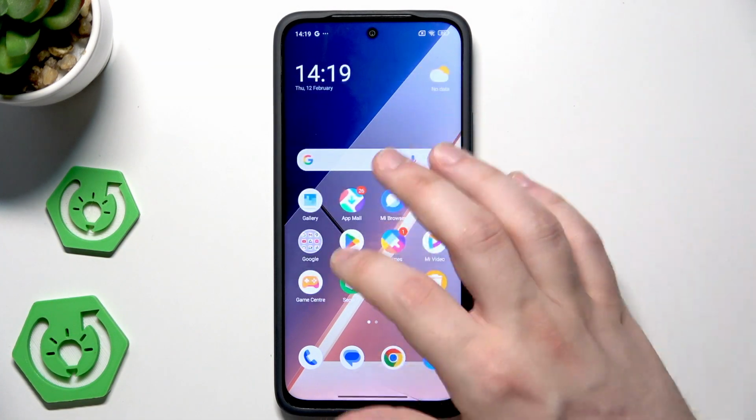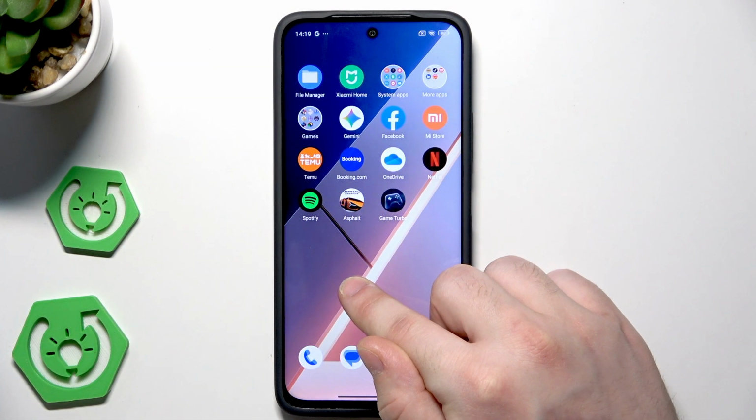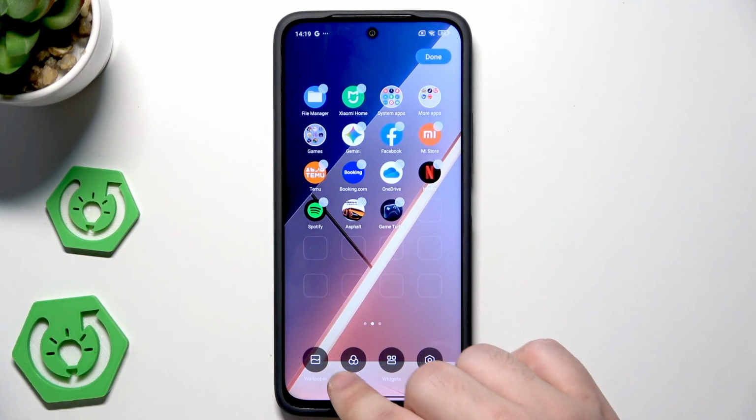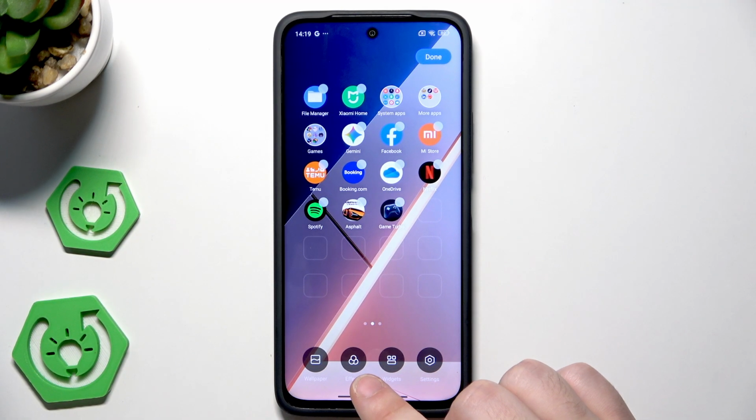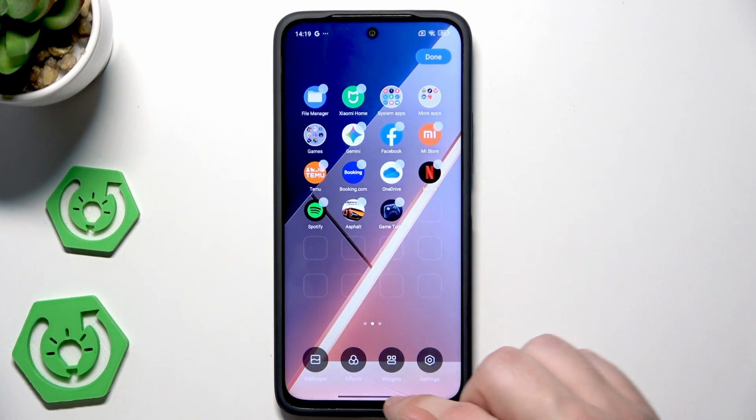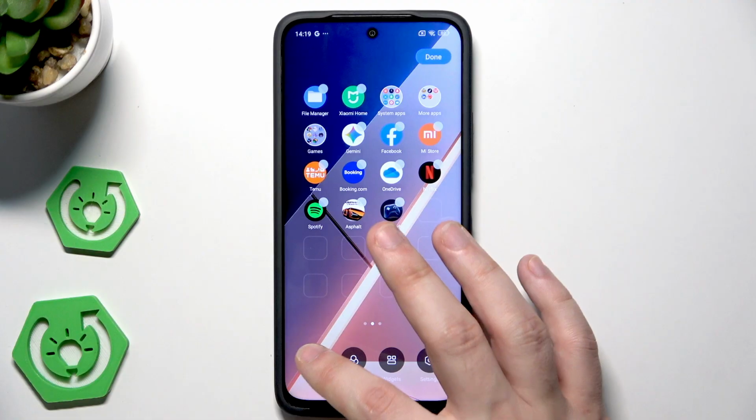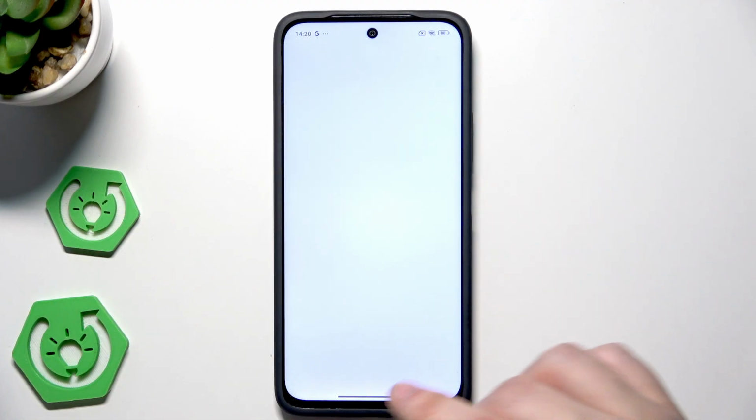Okay, to launch the Customization Menu, all we need to do is hold on an empty space on our home screen, just like that. In here we can quickly change the wallpaper, add the blur effect for our wallpaper, add some widgets, and then open up the settings. Let's begin with wallpaper, that's the first thing.